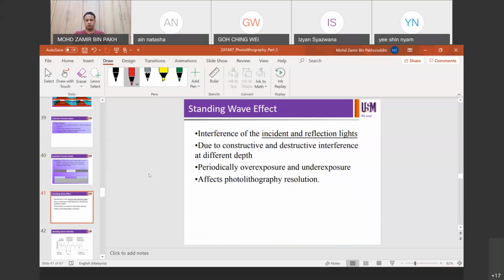Another process issue is called standing wave effect. I drew this last time. You want to print a feature like that, maybe slightly positive, but what you see is actually ridges on the patterns on the vertical wall. You want to print something like that, right? But in some cases you might end up with something like that.